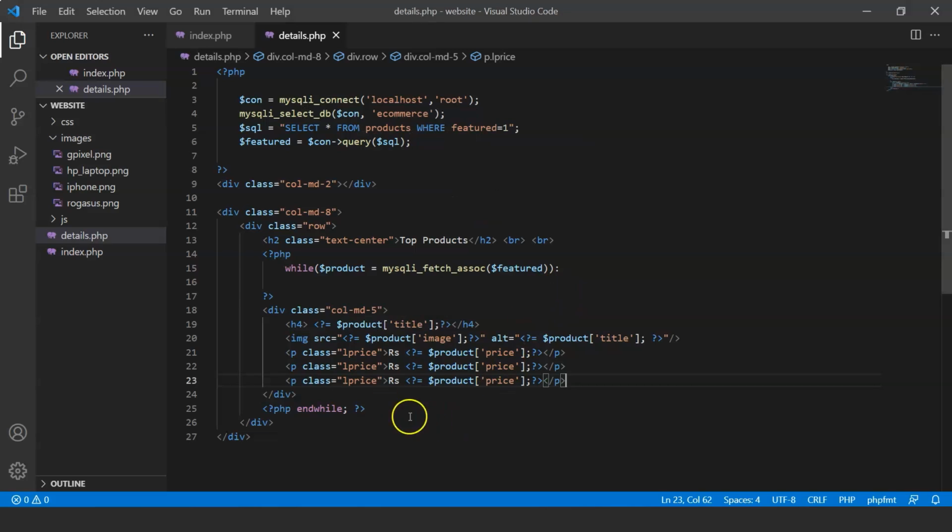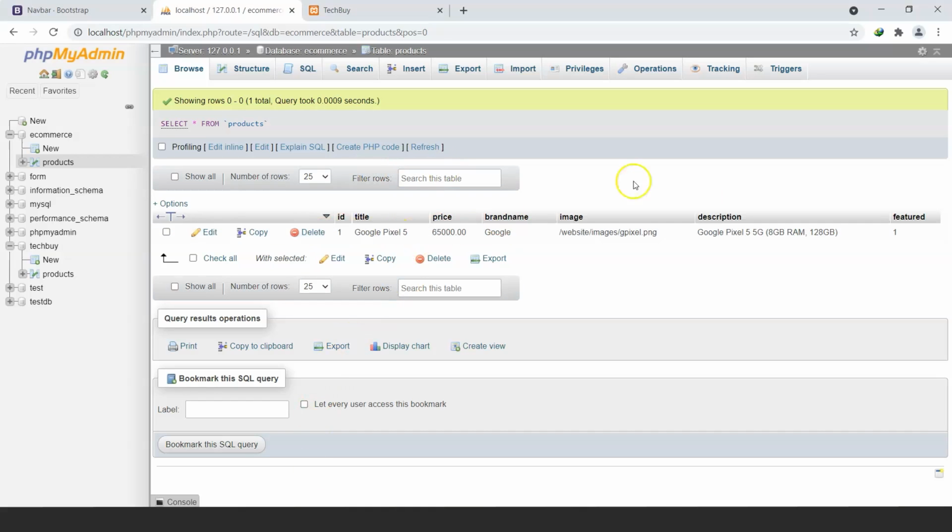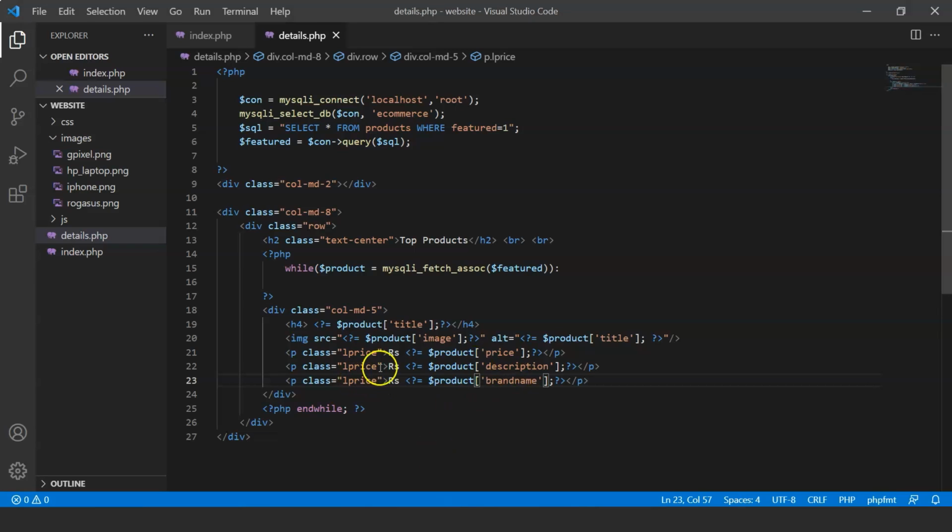So let's go back. Price is already here. Just add description and brand name. Was it brand name? Yep, brand name. Description. Looks good. Change the class name here.